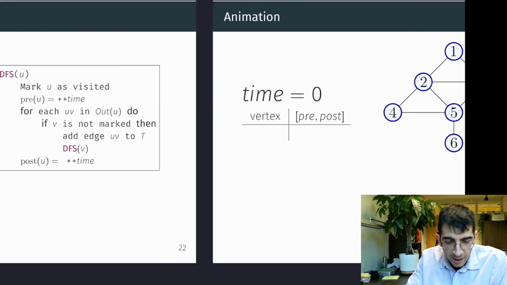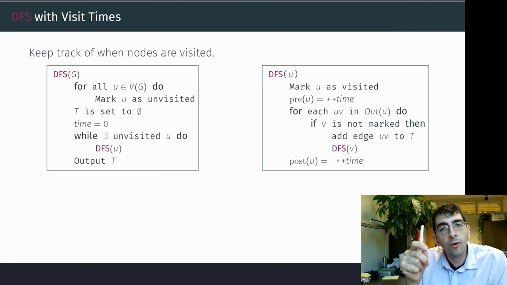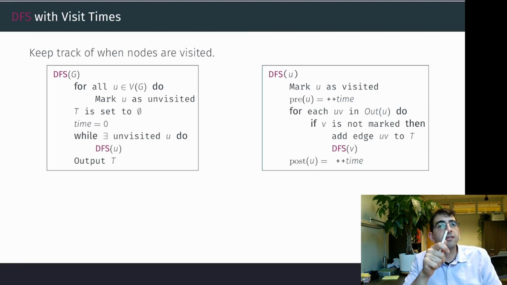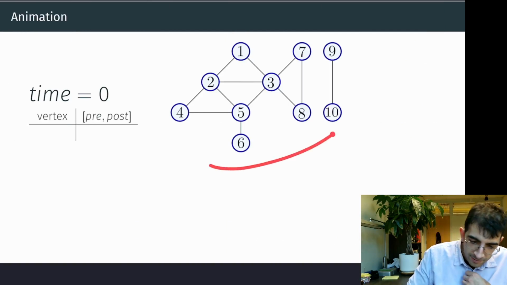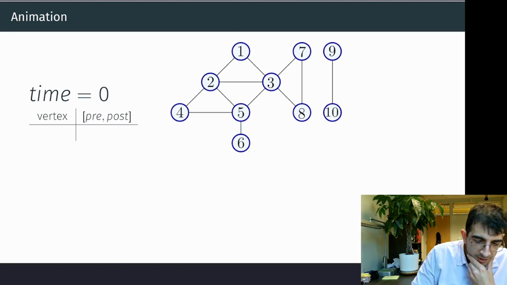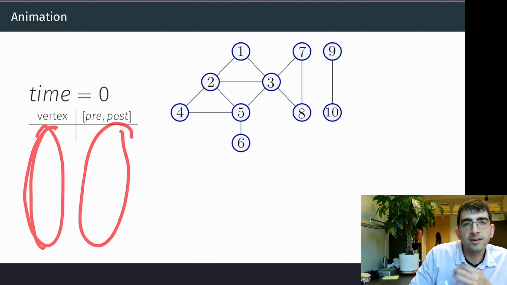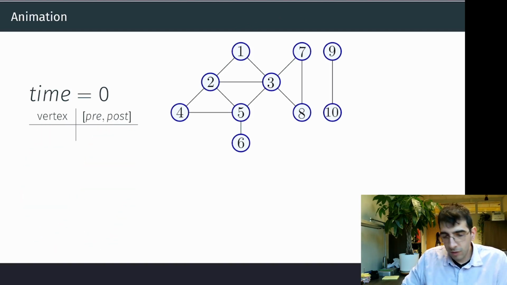I know it seems a little odd. Why are we keeping track of these pre and post numbers? I promise you it will make more sense in the coming lectures. But for the moment, let's keep track of these things and do an example where we keep track of them. So let's say at time equals 0, we have this graph, and we have no vertices explored yet, and no pre-post numbering.